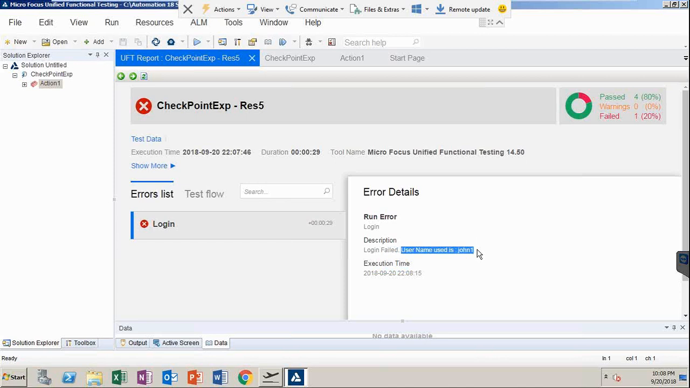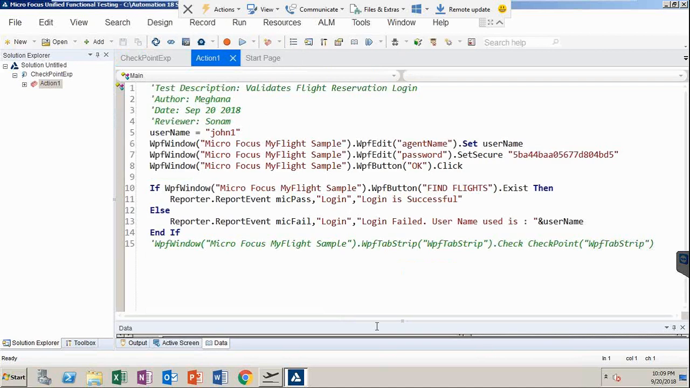So like these kind of customized messages you can give only when you use the exist method, because only with exist you can use report events. With checkpoints you cannot, right? So that is why we always use the exist method. And reporter.report event is very useful. You will be using it in every script. Whenever you want to print some messages in your result file, you will always use this method.